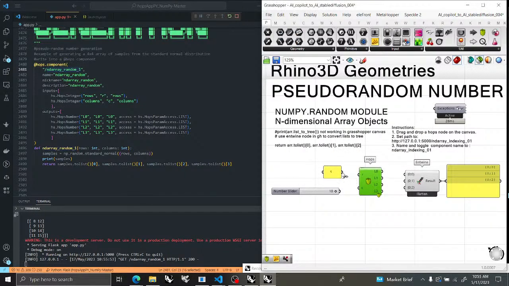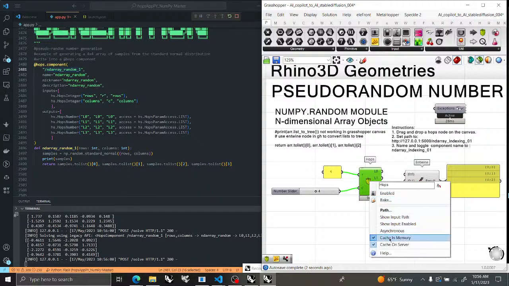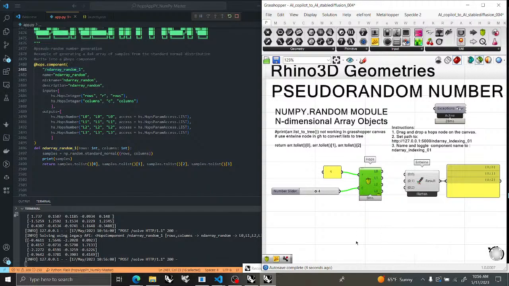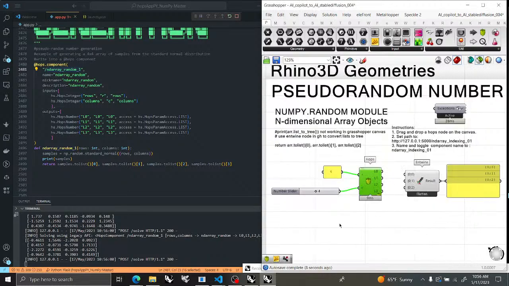And now we can set in our rows hard-coded as 4 and 10 columns, which I think I'm going to drag back. Make sure you take off your cached memory. Periodically uncache the preferences. You get 34 items here. And there you go. You're generating a random 4x4 array, which is pretty amazing.